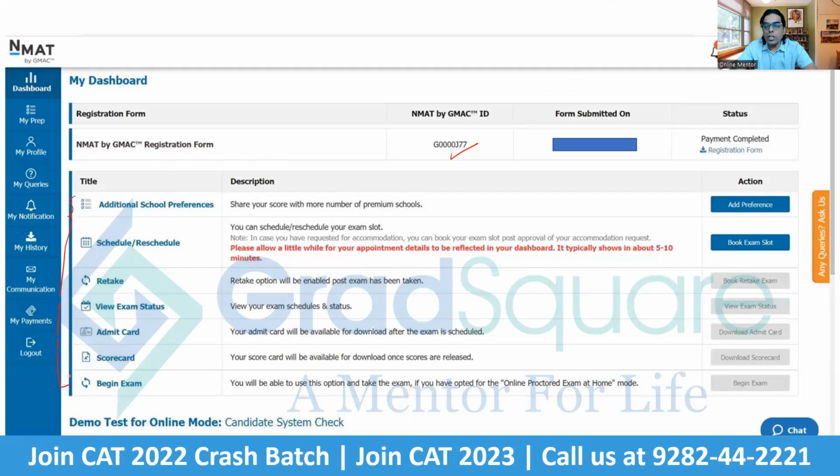So the first one is additional school preference, which means if you want to apply for any other school where you want to send the NMAT form, you can click on this button and then give your preference. You may have to make a payment if you have already chosen 5 schools. Second, the scheduling of the test you can do by clicking on the book exam slot. It typically comes up only after 5 to 10 minutes of you having made the payment. And whenever you're doing a retake, the retake will also turn up here.